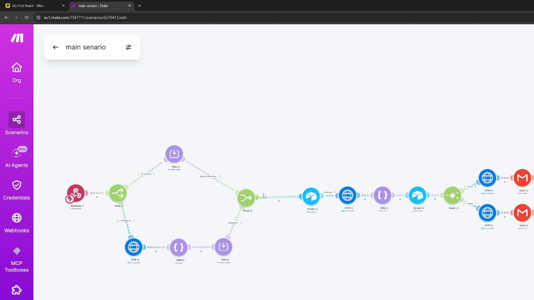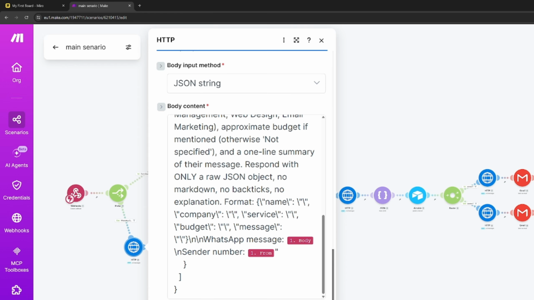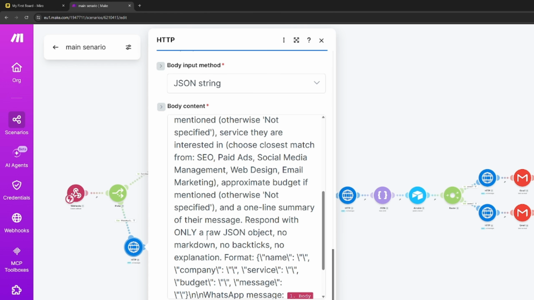Writing the prompt the first time, I didn't get the output as exact JSON, so I refined the prompt again and again to get this JSON object. You can see in the prompt: respond with only a raw JSON object, no markdown, no backticks, no explanation, and I will explain the format as well here. Okay, so this is the way I tackled the first challenge.